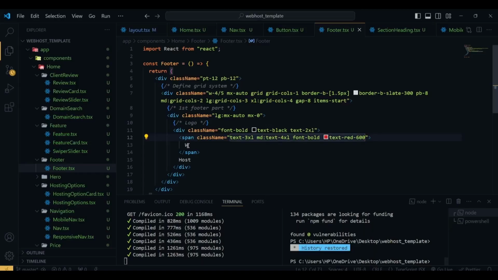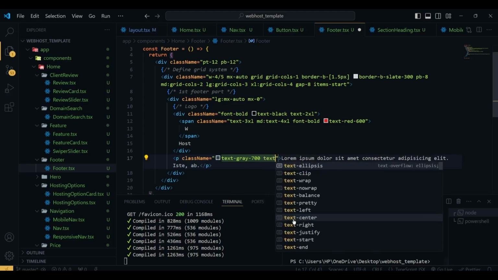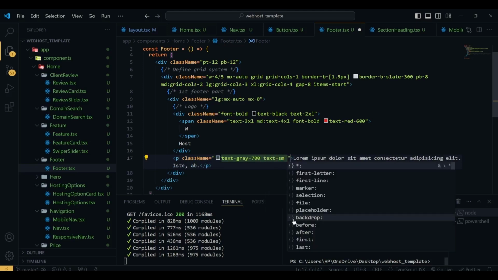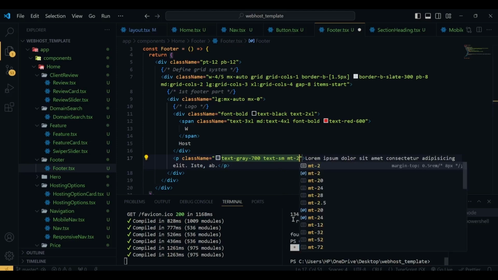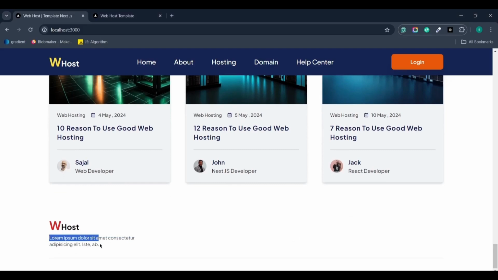So after this div we have a p with some random text. So I'm going to use lorem ipsum to generate some random text, and this p has a class name of text gray 700. Text will be small and margin top will be 2. Now if I save, here you can see we have some text here which looks very nice.